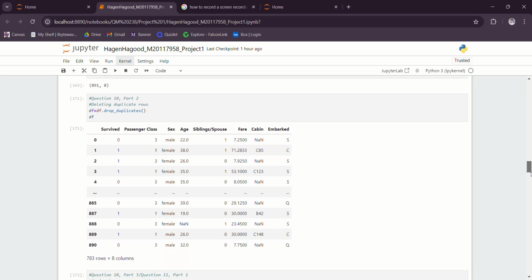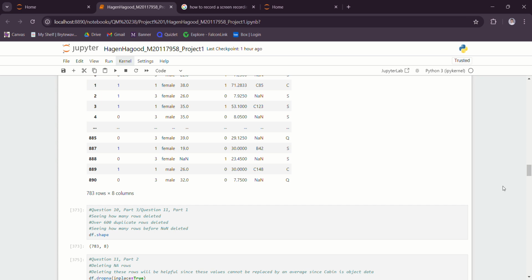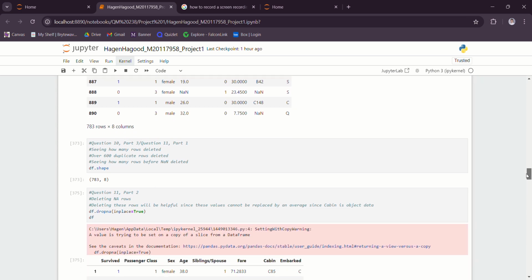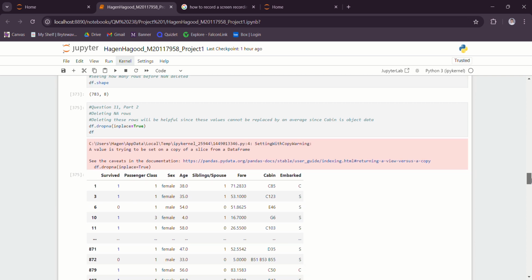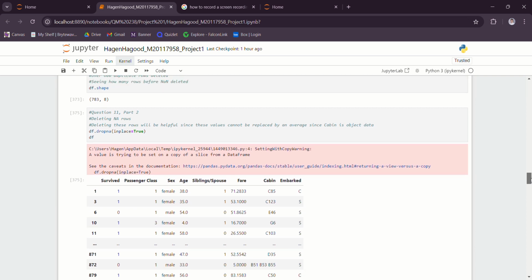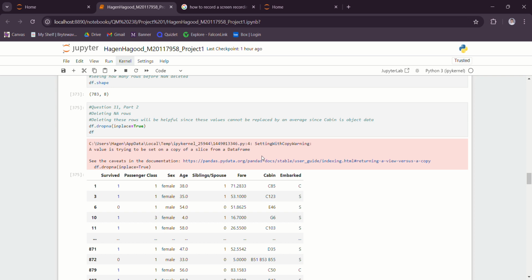So I dropped that. And then I did shape again. As you can see, it deleted many different rows. So after I did that shape, I dropped any NA values.